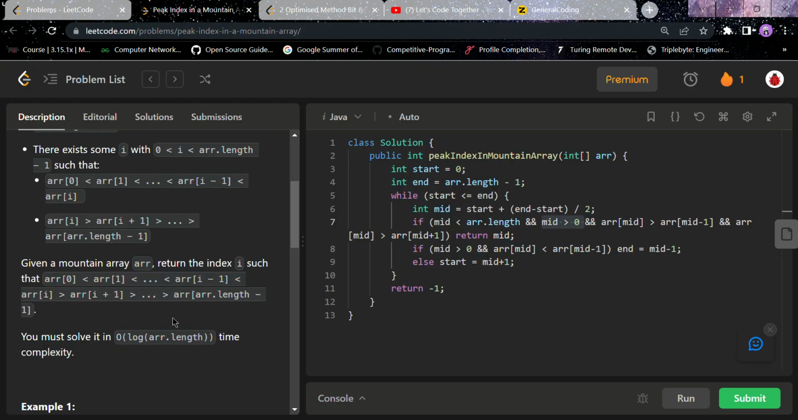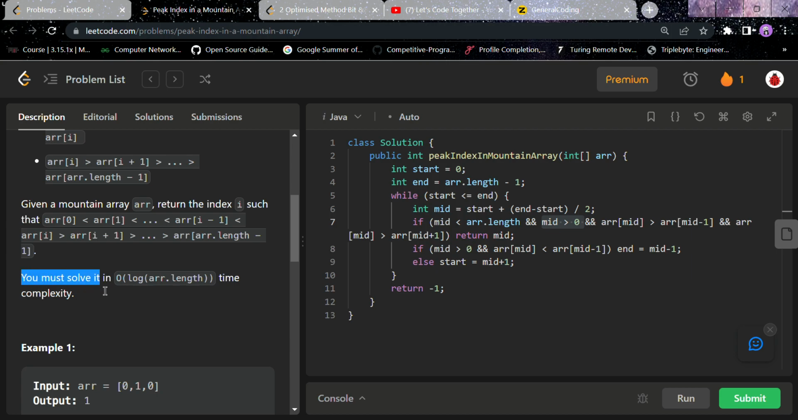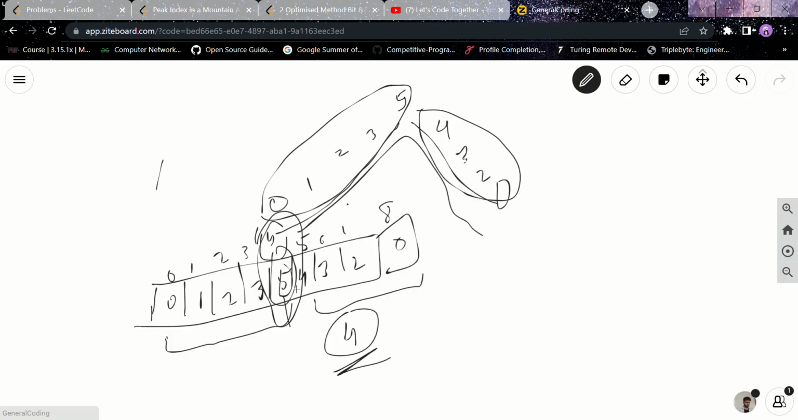Now it has already said that you must solve it in big O of log of array.length time complexity. So one thing clicks in our mind: this question is of searching. By the question, we should be able to know that we have to search an element, or we have to search an index. So this question is a searching type of question. But which searching takes big O of log n time? Obviously binary search.